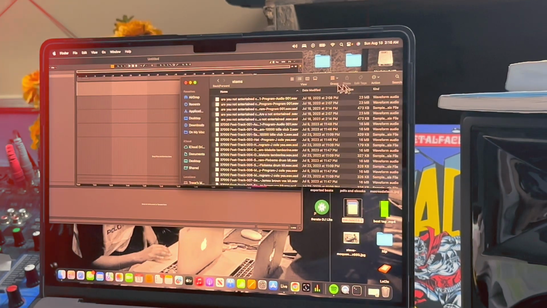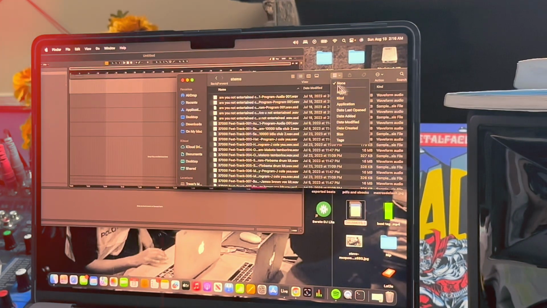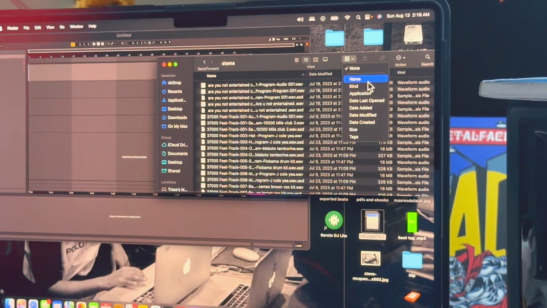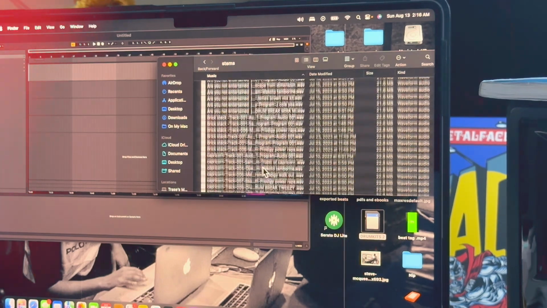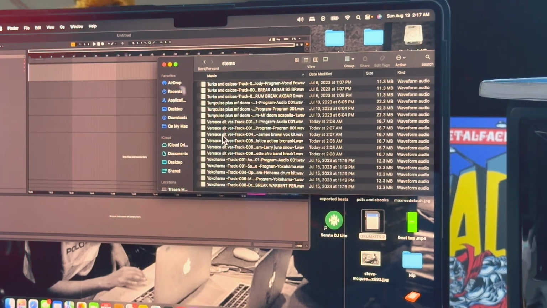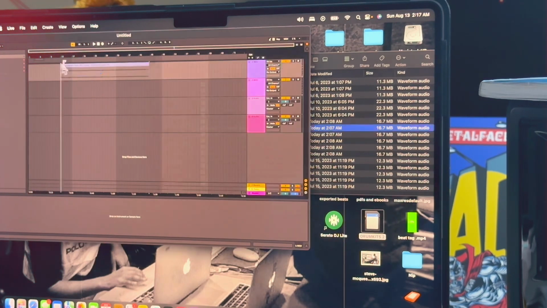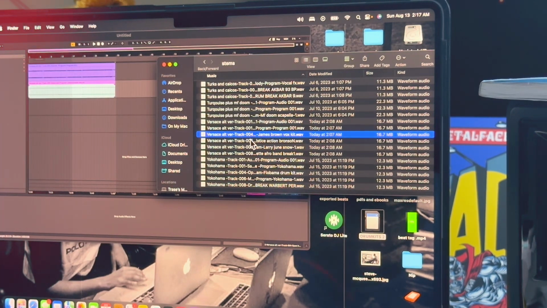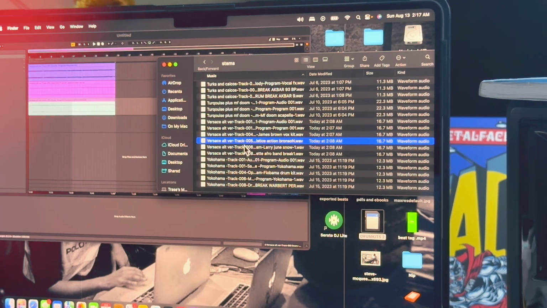If you want to see just the WAV file instead of the project file on Mac, in this little symbol right here, let me zoom in real quick, just hit kind, and then under kind, look for your exported stems. For me, the beat is called Versace. What I'm going to do is just drag and drop it. That's how you put your stems in Ableton, just drag and drop. And that's how you export your beat, so you're able to mix it in a DAW.